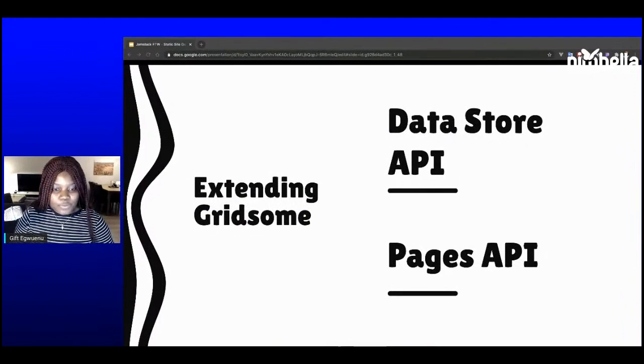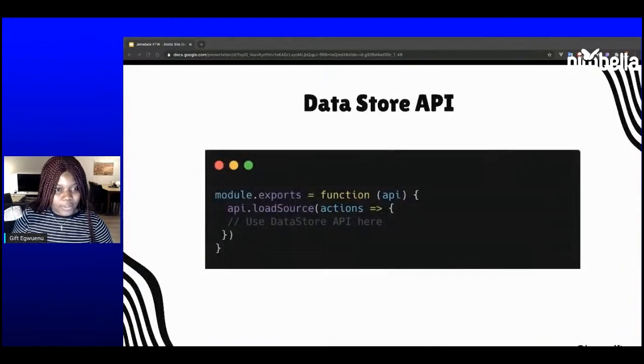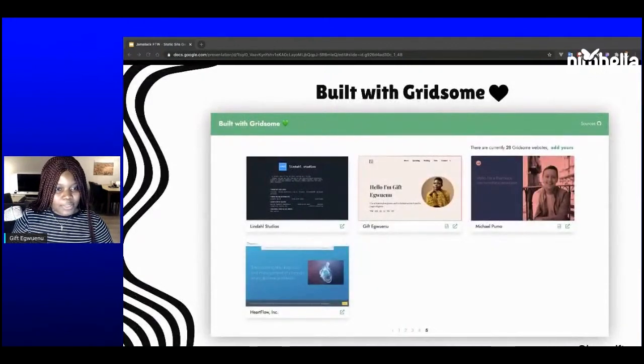Typically, people would just use Gridsome the way I currently use Gridsome for building their personal blog or building a website. But I just wanted to point out that there are so many things you can actually do. The data store API allows you to do a lot of things, like I just showed you an example right now. And you can also programmatically create pages using the Pages API. And this is just a template.